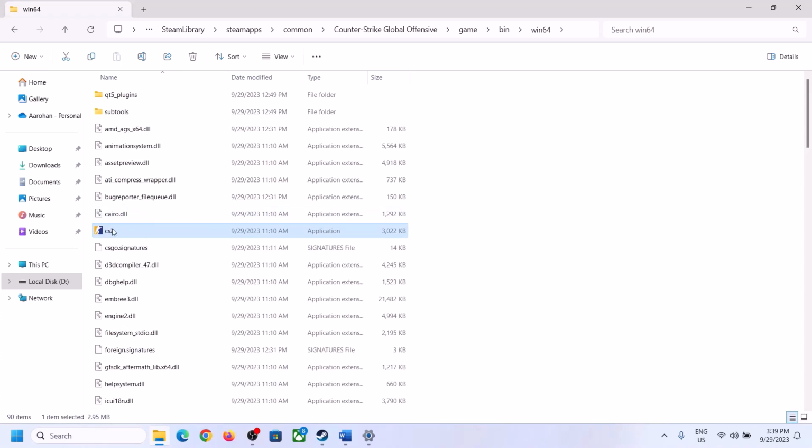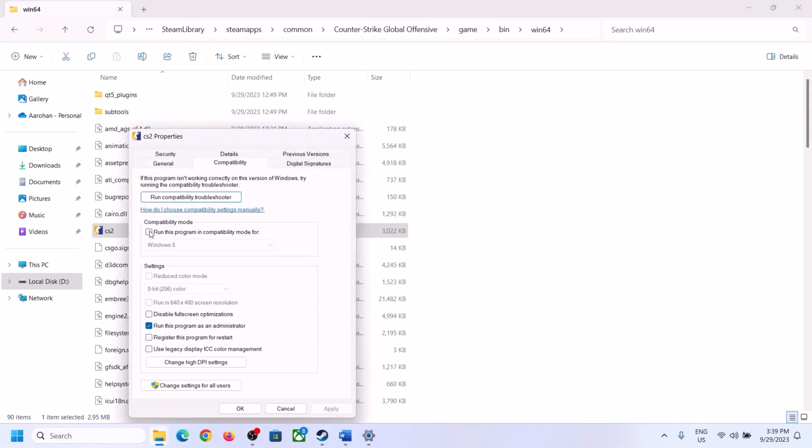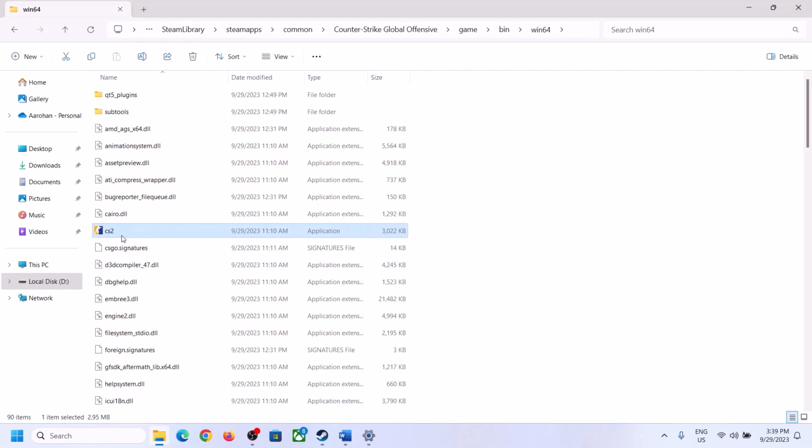Now double click and launch the game from the game installation folder. So instead of launching the game from Steam, double click over here and launch the game from the game installation folder. If that does not work, again right click, select properties, and this time put a check on the box which says run this program in compatibility mode for, select Windows 8, then click on apply and then click on OK, double click and launch the game.